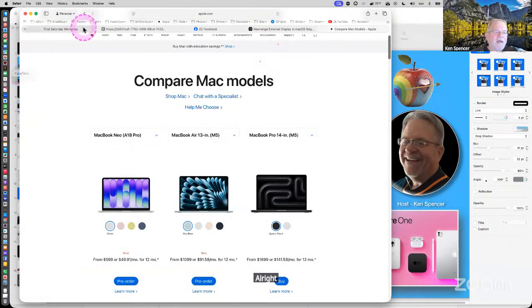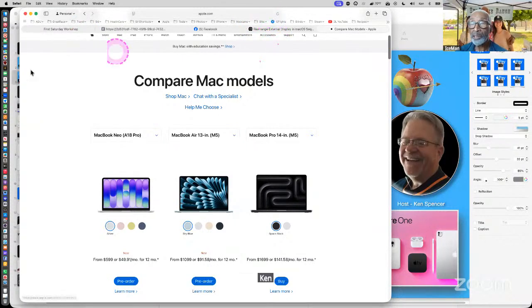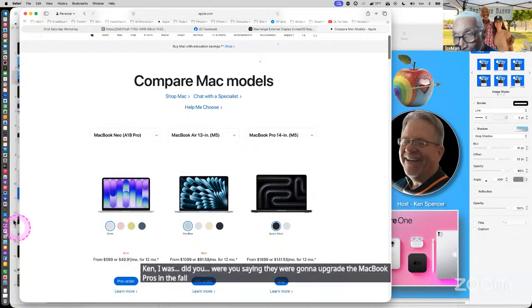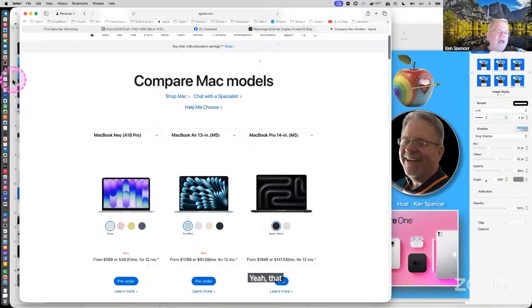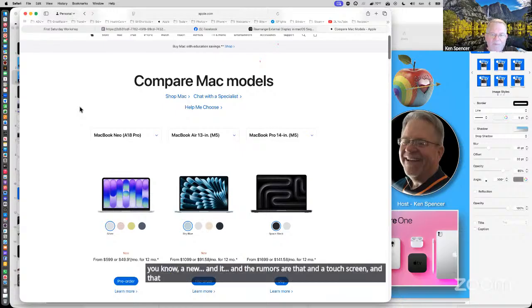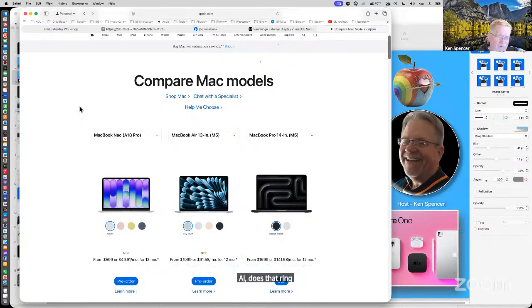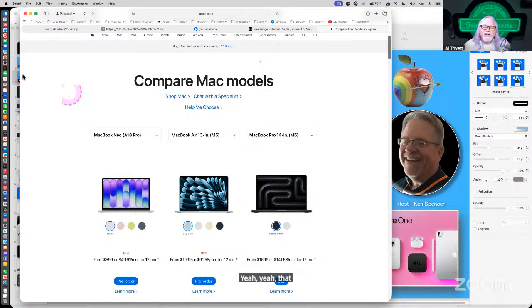All right, we have a question. Go ahead, Iceman. Ken, were you saying they're going to upgrade the MacBook Pros in the fall? Is the rumor correct? Yeah, that's the rumor, and it'll be a new chassis and a touch screen, and that will probably be the first M6 chip in the new architecture of the chip. Al, does that ring with what you've heard? Yeah, that's what I've read as well.